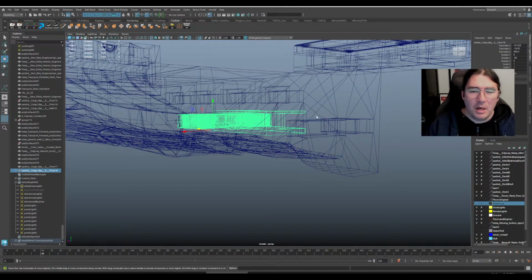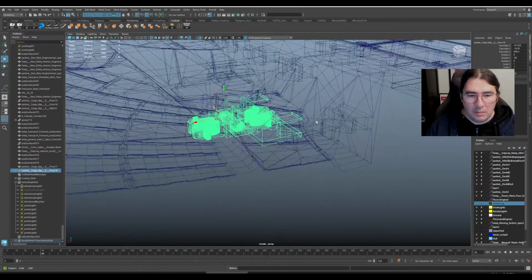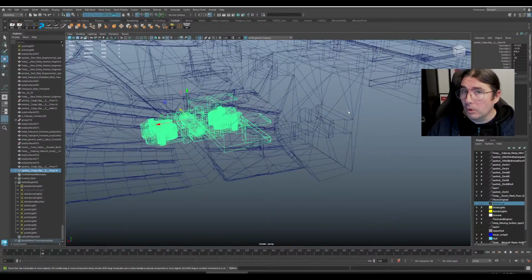I guess it doesn't matter if we move this port here, that wouldn't affect the greater scheme of things. If we move this port though, it would.